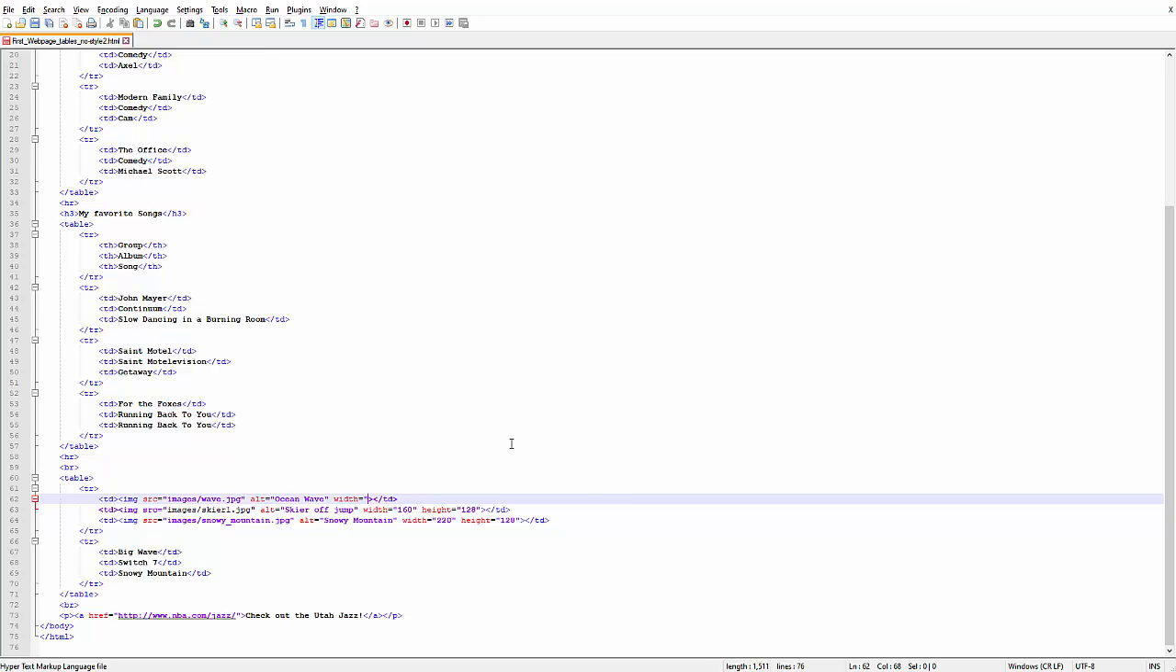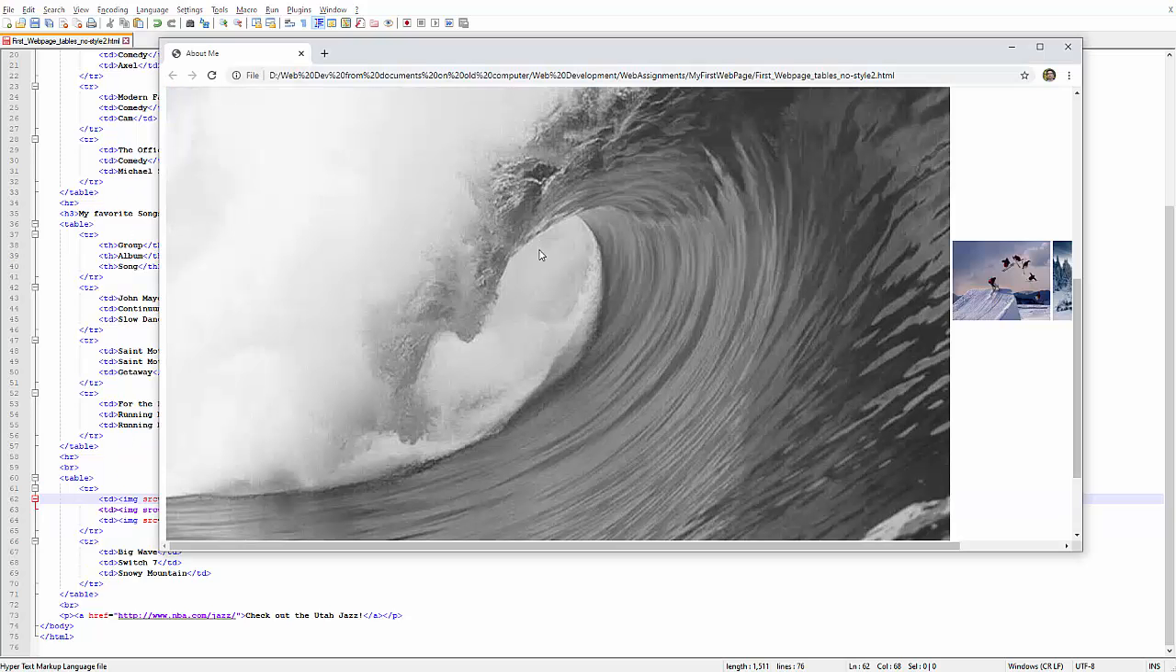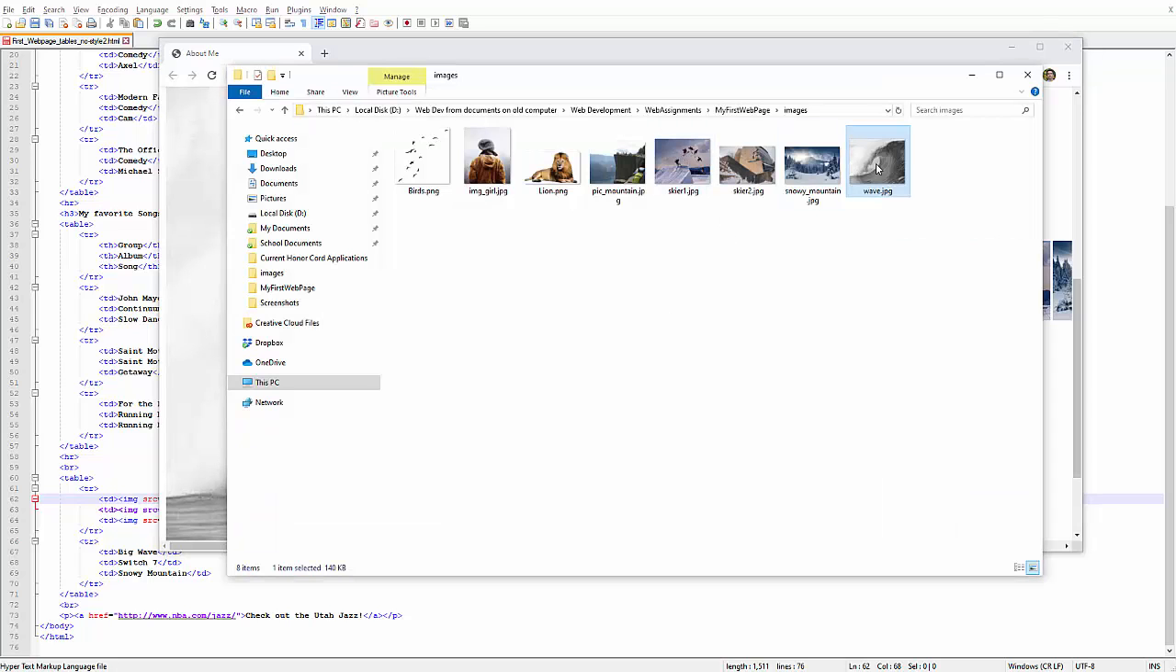So what was the width? Let's see, my folder. My wave picture was 1280 by 1024. I can either go on the calculator and divide those numbers by 2, or if I'm decent with numbers, I can just halve them. So that's 640 by 512.